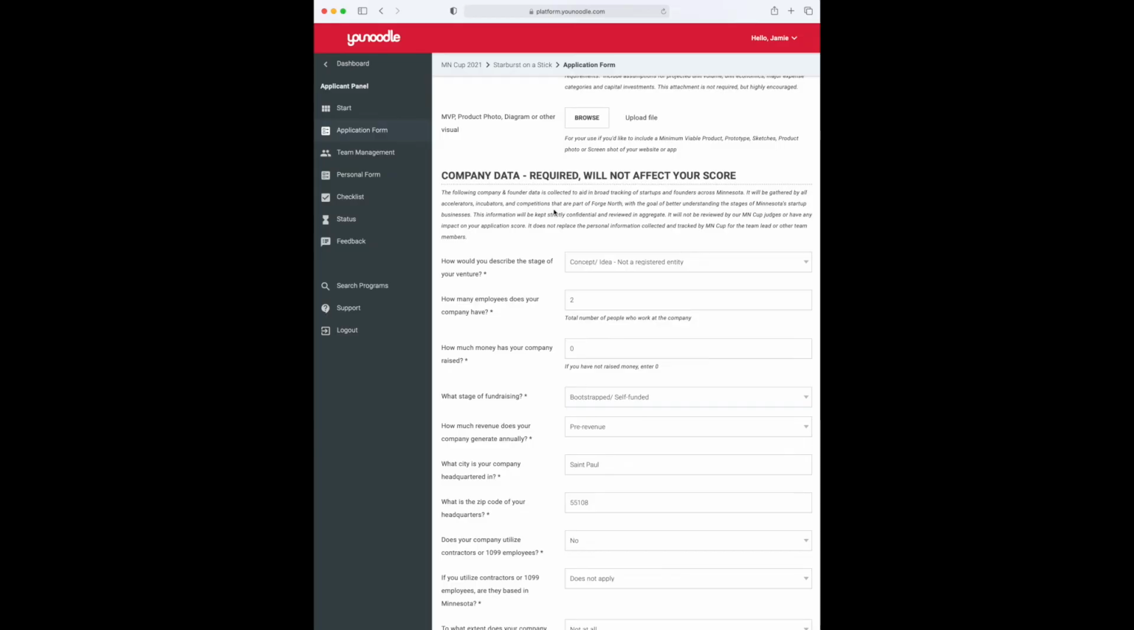Company data. So this is required, but it won't affect your score. The judges won't see any of this information. You can see what we're collecting here about where you're at in the company. This is just telling us some things so we can quantify what type of companies are applying to the Minnesota Cup. We can report some of that to our sponsors.